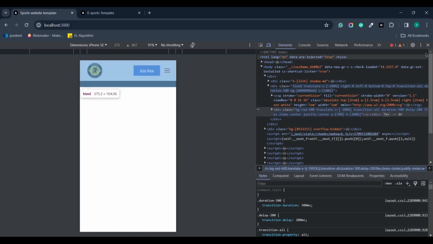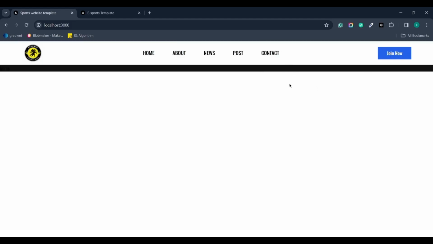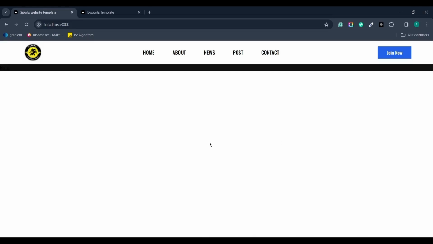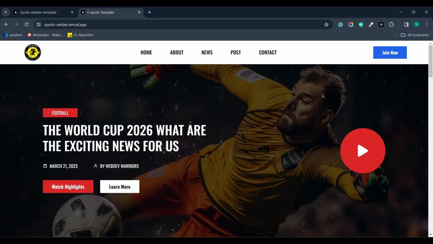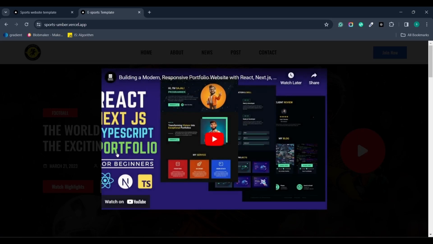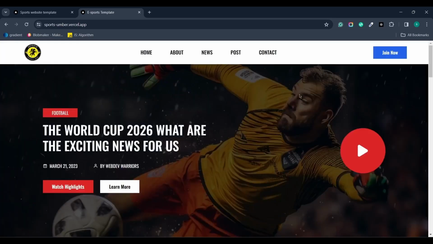So our navbar is completed. Next we are going to build the hero section. Let me show you the hero section. This is the hero section where we have a background image, some text, a play button, and if we click on the play button, it will open a YouTube video, and if I click here, it will close the modal. So we're going to build this hero section now.